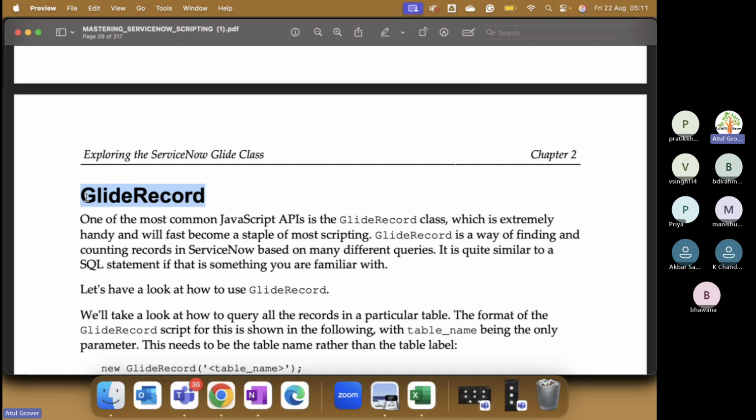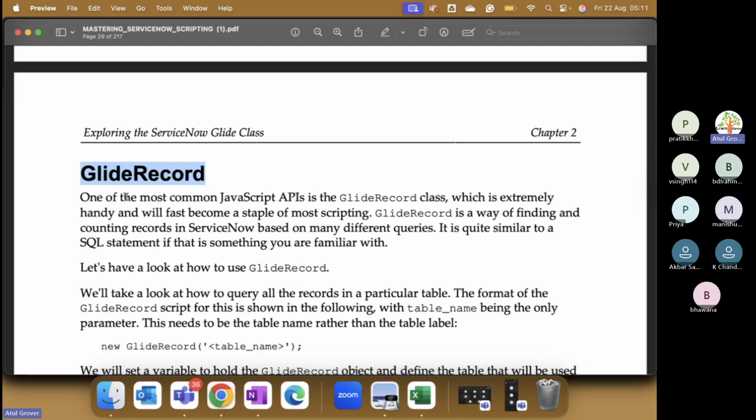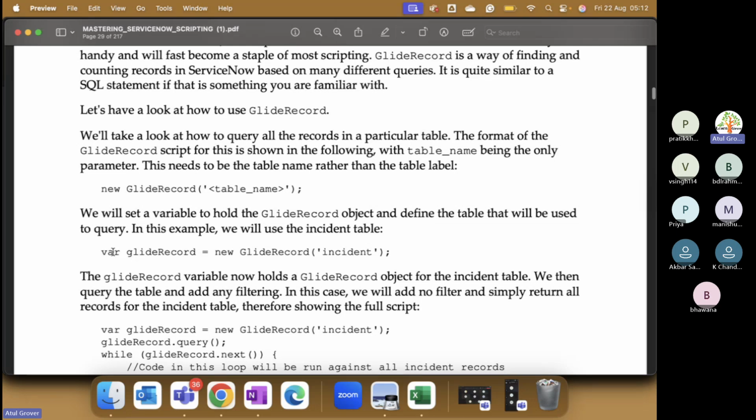So the first one is GlideRecord. It is a combined word. Don't think glide space record or glide underscore record. No, this is a class name. If you make some changes here, it will not work for you. So if I want to work on any record of a table, I have to use a table first, and this is the method to use GlideRecord.